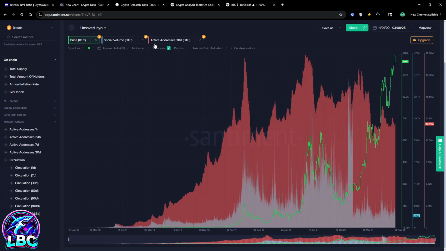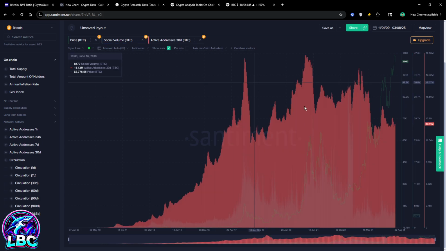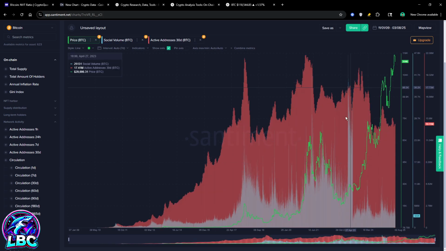Click on it to zoom in. Now, you can have the social volume. You can have it all on here at the same time. And that can give you an edge because you can see where the social activity is compared to the active addresses. We can see the active addresses peaked out here, and then you started to get a downwards move at the same time the price is moving to the upside. So what is that? That is a bearish divergence.